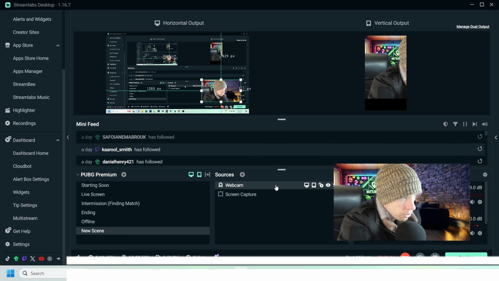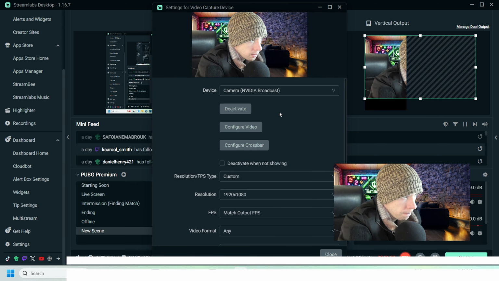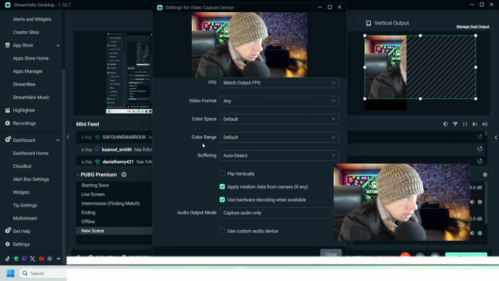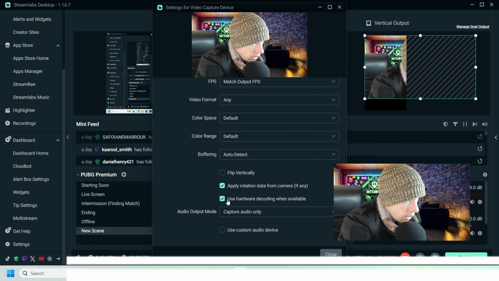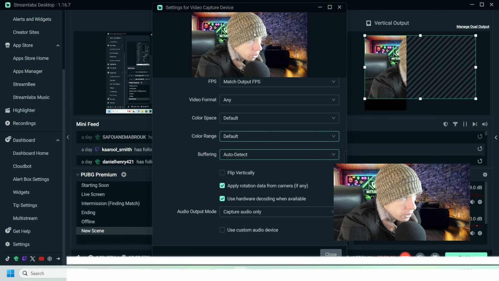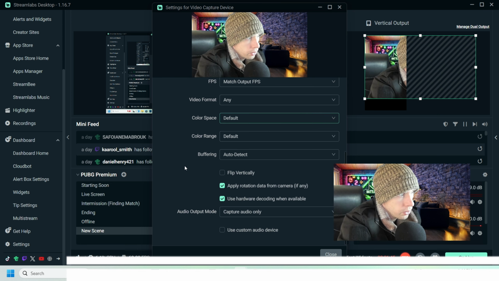All right, so for the camera, when you set the camera up, and this is also the same for your gaming, when you set your gaming video up, you want to go to your camera or your game video, click on settings, put all the preferences in that you want to put in, and then down the bottom here, you want to make sure you have use hardware decoding when available. This will make sure that it is using your GPU to process the information instead of your CPU, and it will take a lot of load off your CPU.